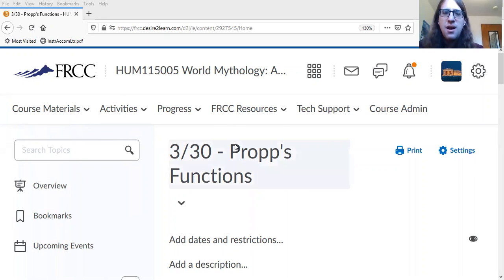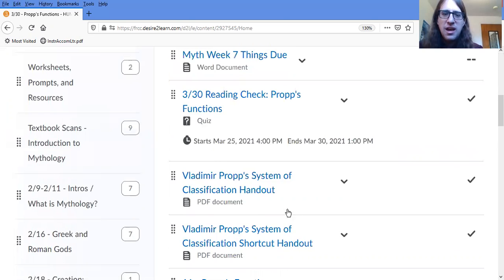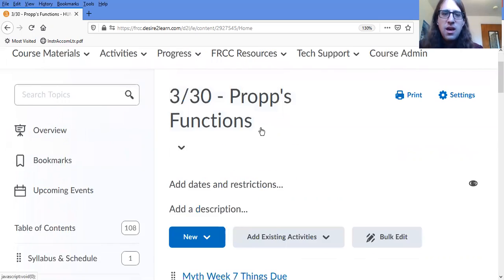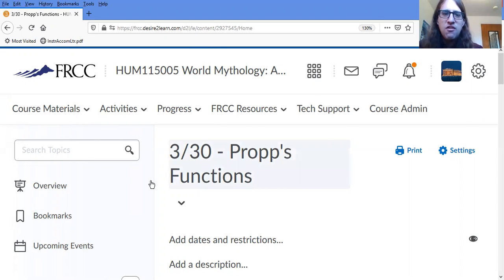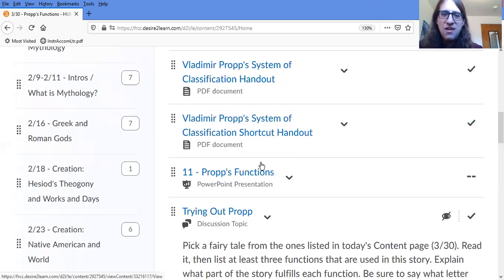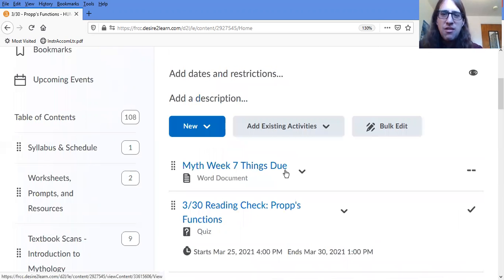But on top of that, just a couple of announcements. There's a lot of resources for Vladimir Propp. I am looking here specifically at Propp's functions, the content page for today. There's a lot of stuff in here. I made a page of everything that's coming up this week, everything that's due, because that's been helpful in my other classes. So check that out if you want.